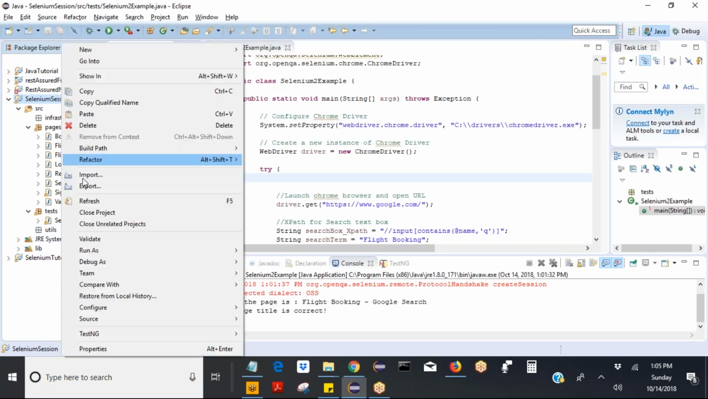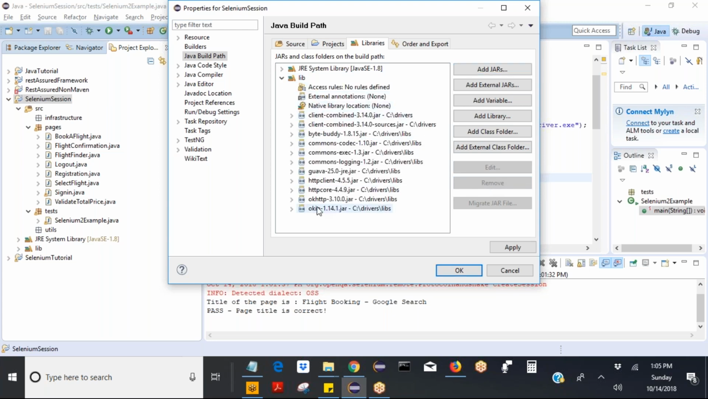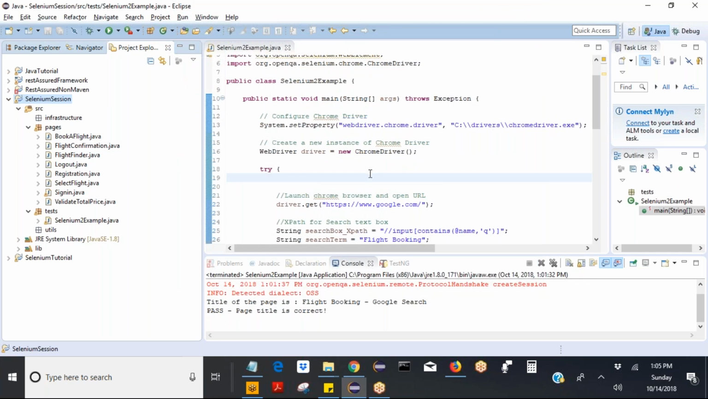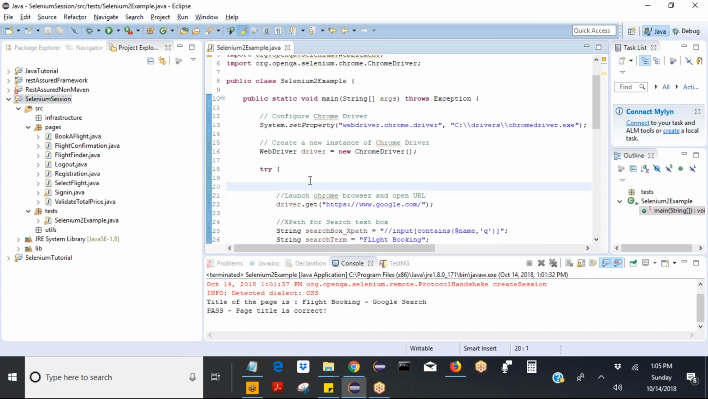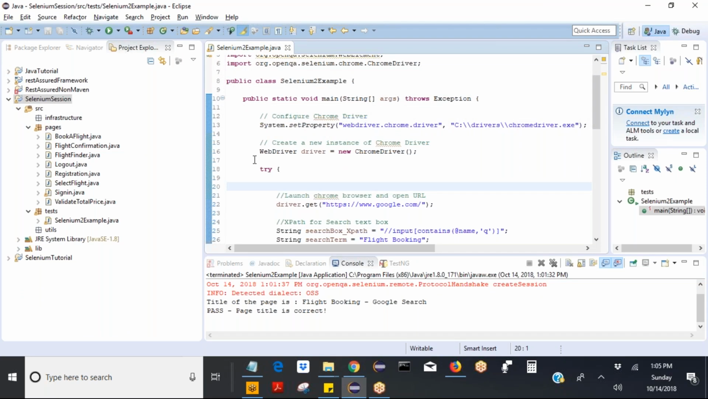Everybody clear on that? Any doubts? So these two are the same, so I'm going to remove one of these. So this should have all the 11 jars. Clear? If you're not clear, you can refer to the recorded video so that you can pause and do it multiple times. So that's easy.